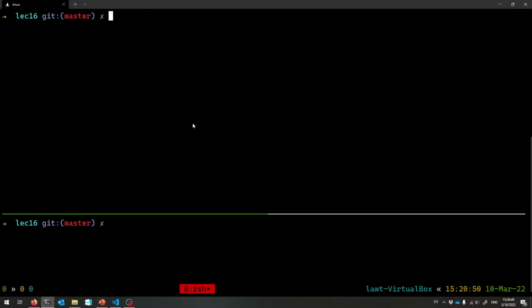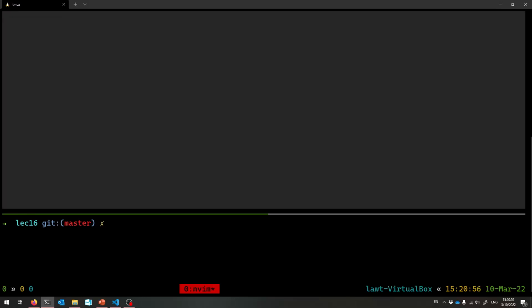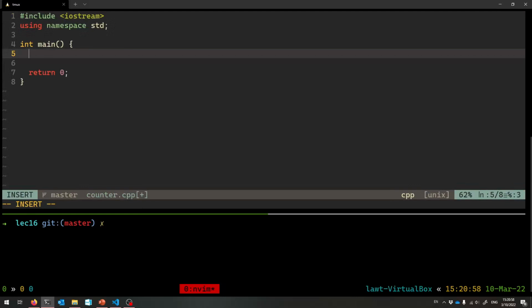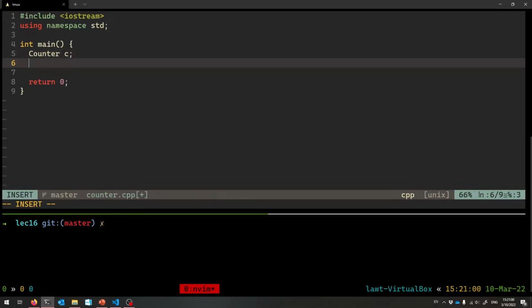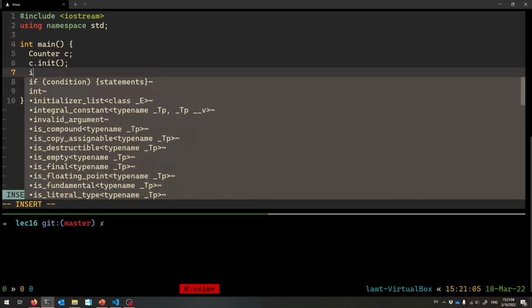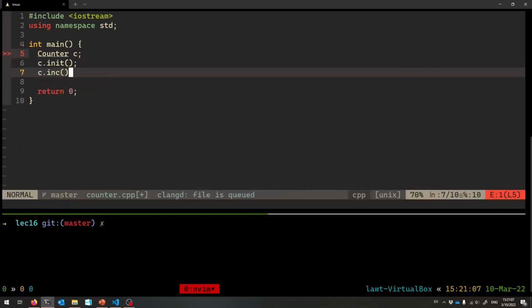All right. Vim, let's just do counter.cpp. Let's for now just do it all in one file. So here is what I would like to do. I'd like to make a counter c.init. Always want to initialize our counters, and then we can c.inc it a bunch of times.